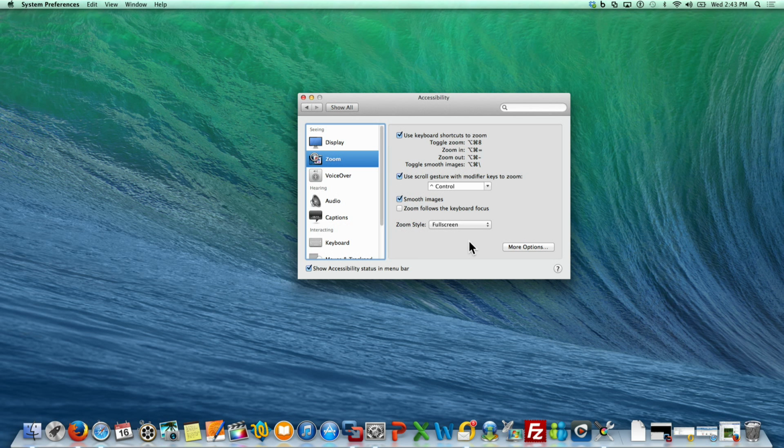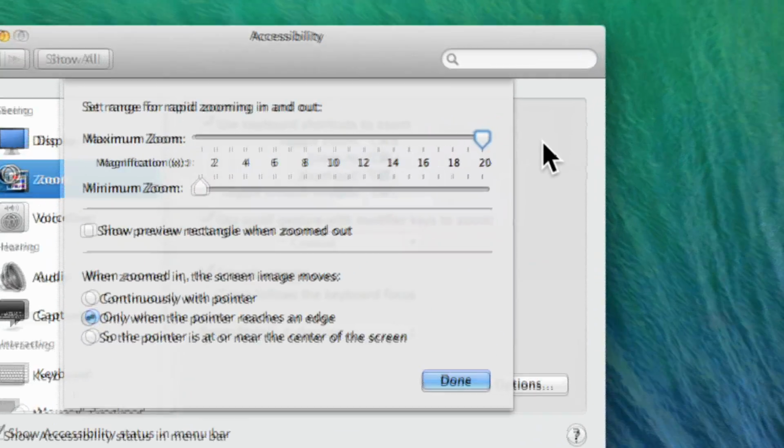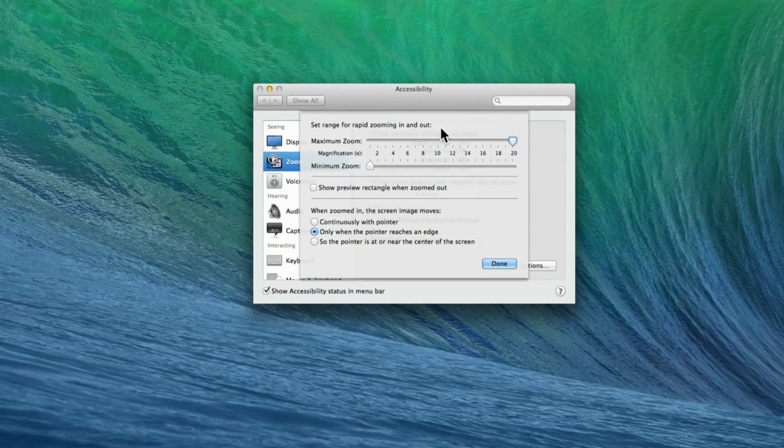As you can see, this brings up some settings so that we can customize the zooming feature. Like set range for rapid zooming in and out. I have it set pretty low right now, so it doesn't go to an extreme when I hit zoom. But you can really go to a dumb extreme like this. I don't understand the show preview rectangle when zoomed out. I was unable to figure out what it is.